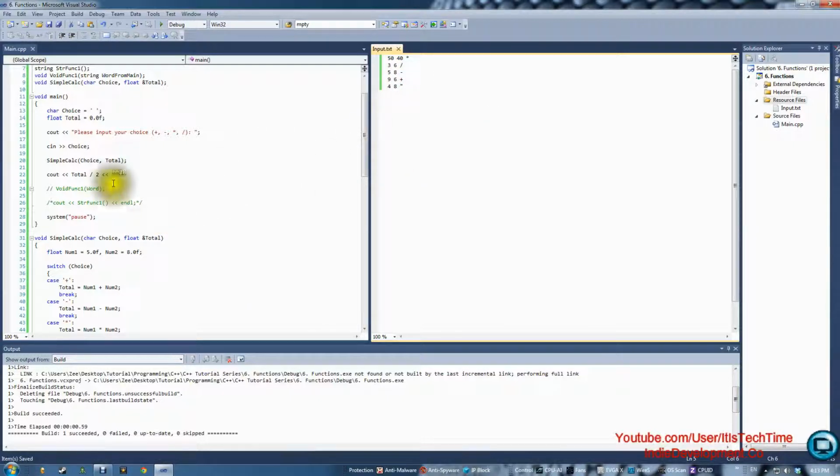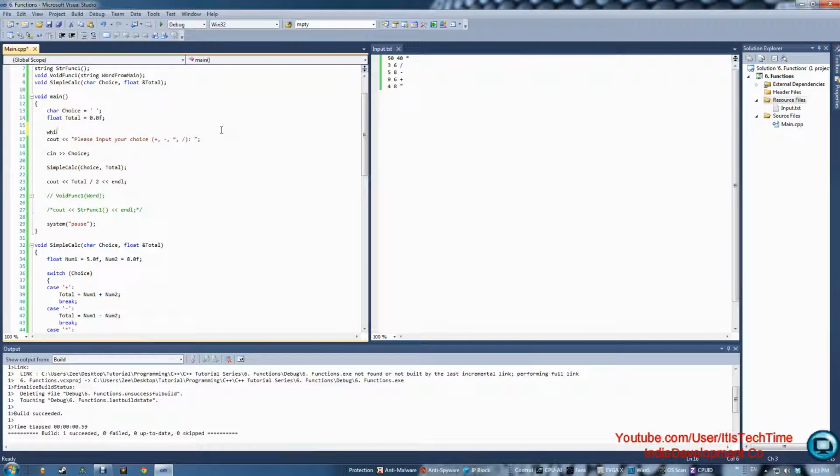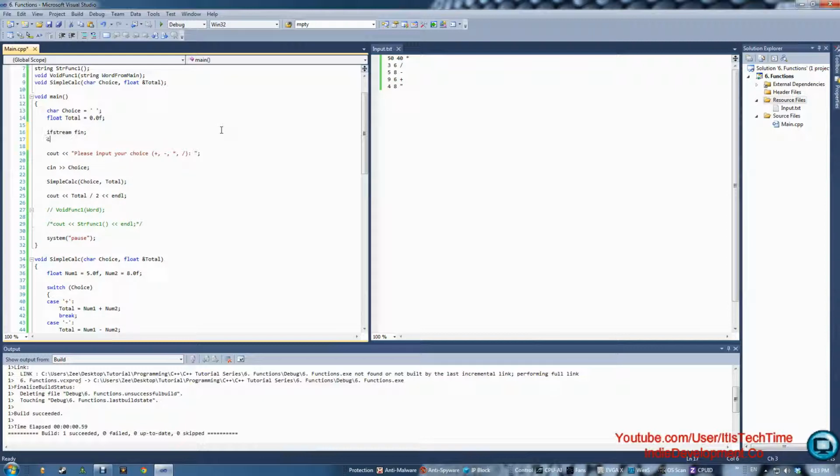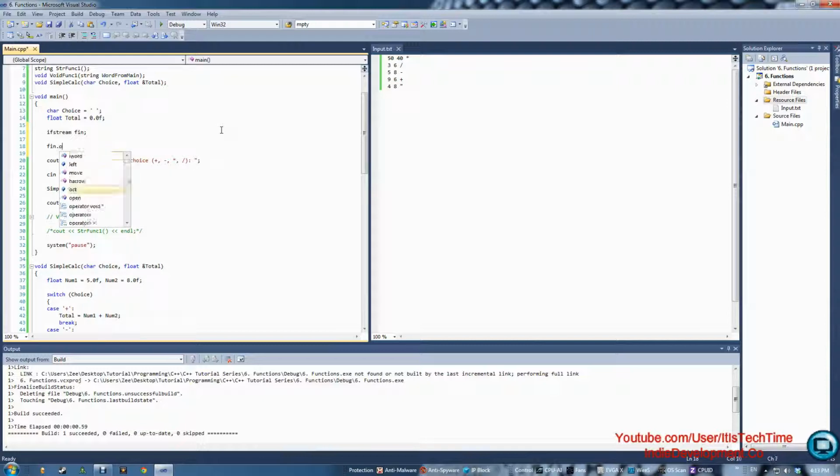So let's go ahead and save it, and let's do a loop right in here for simple calc. And let's do while. Before we do the while, actually, let's define the streams. ifstream fn. There is no output file stream, so we're not going to do that. Let's do fn.open, and let's open the file, which is input.txt, and let's go ahead and close it. Now we have opened the file.